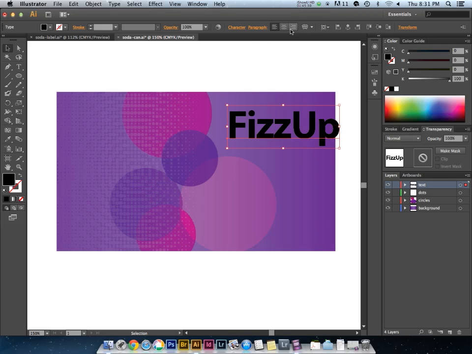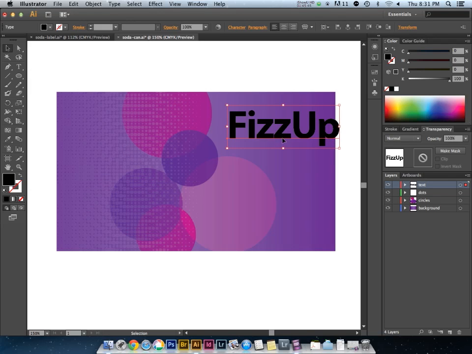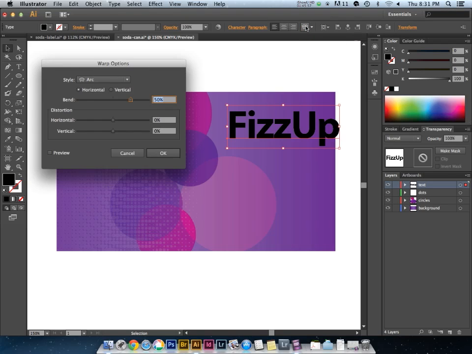All right. The warp option. All you need to do is create a warp envelope by clicking on the Make Envelope button here with your type selected. Of course, I'm going to cancel out of that. You can see my line type here is selected, and when I have that selected, you should be able to click on the Make Envelope button, and it'll bring up the Warp Options dialog box. Again, one of the first things I do.